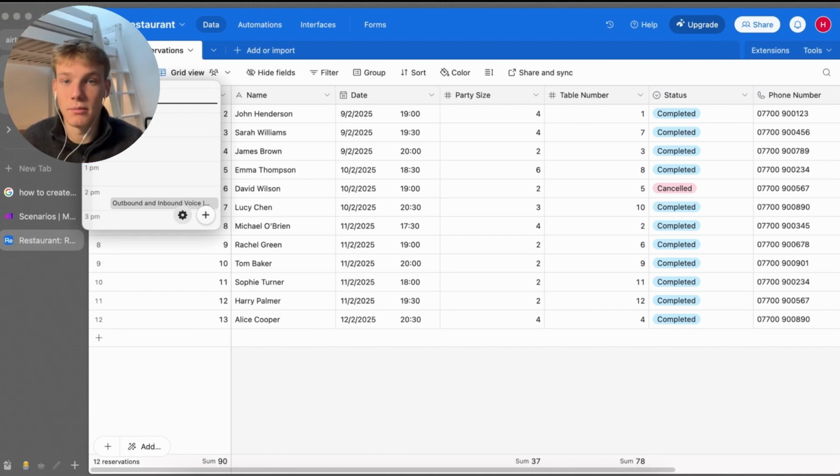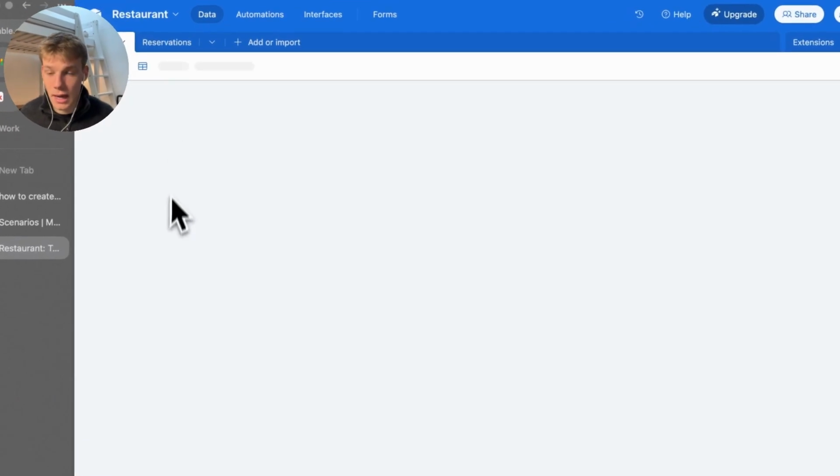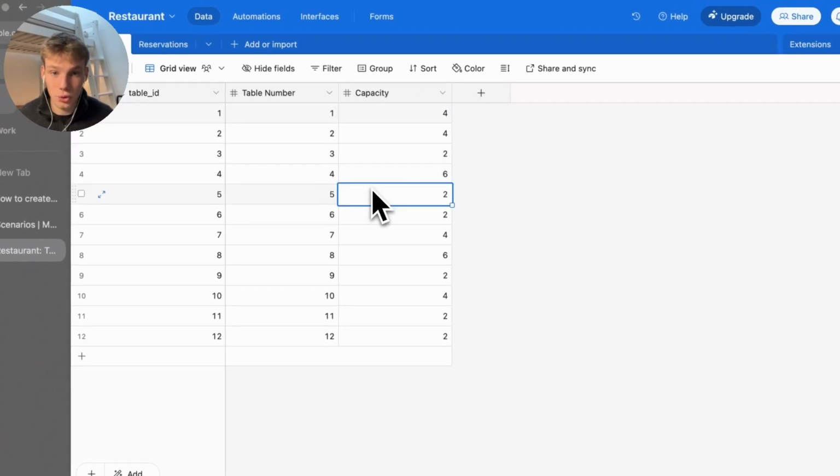But most restaurants have multiple tables, right? So it is just way too oversimplistic and makes the whole agent a little bit too easy to make. So I made it a little bit more difficult for myself, and I've added multiple tables. As you can see here, we have 12 different tables. They all have different party sizes. So this one is for 4, 2, 6, 2, 2, 4, 6, etc.